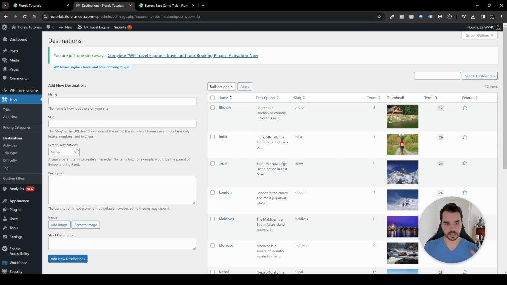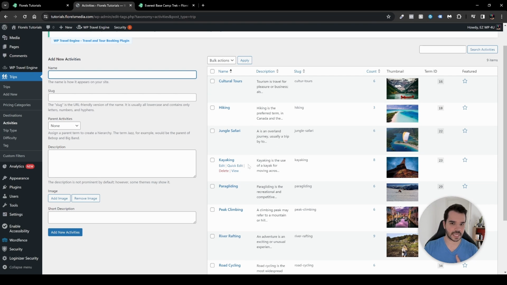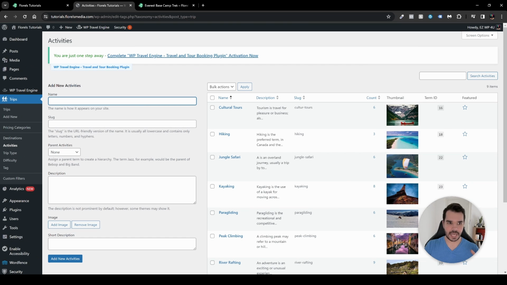So all of these can be under a parent if you want that. And then the description of it, the image of it, which is this, and the short description, which goes out over here. So the same thing goes to the activities. We have culture tours, hiking, jungle safari, kayaking. Again, you can add all of these here. Destination, activities, trip type, and difficulty tags will be displayed under the single trip. Once you add your trip, it will be displayed over there.